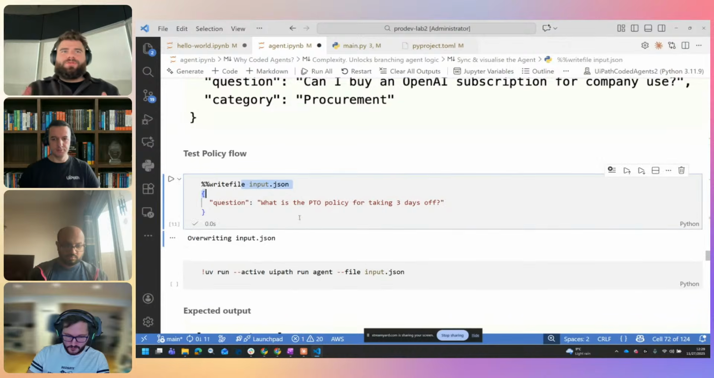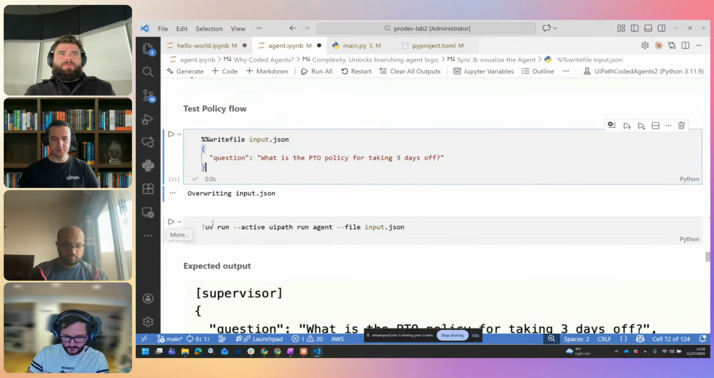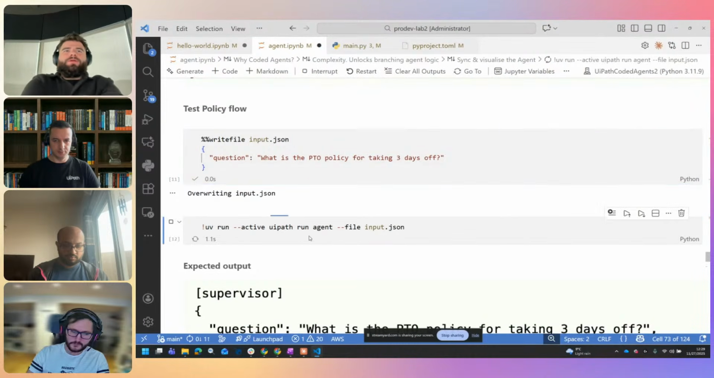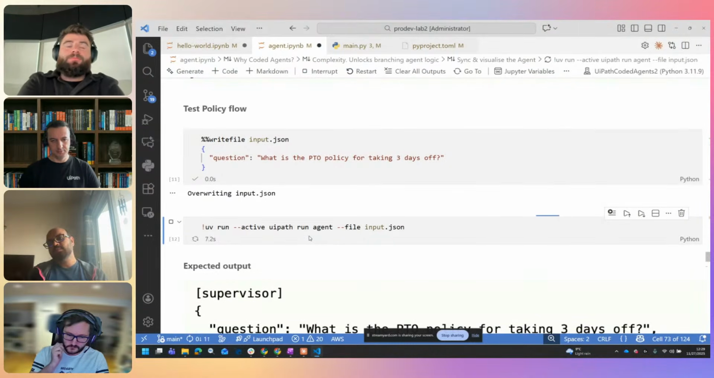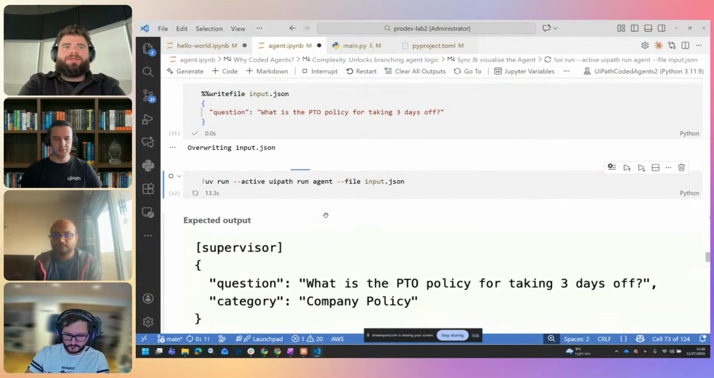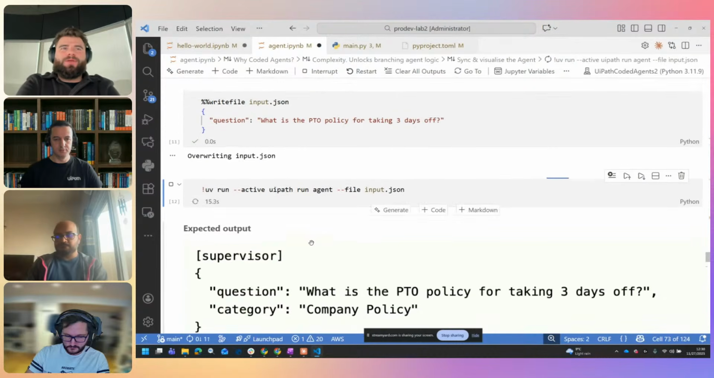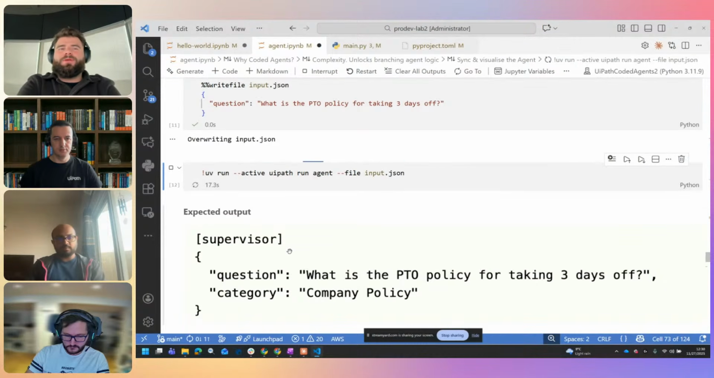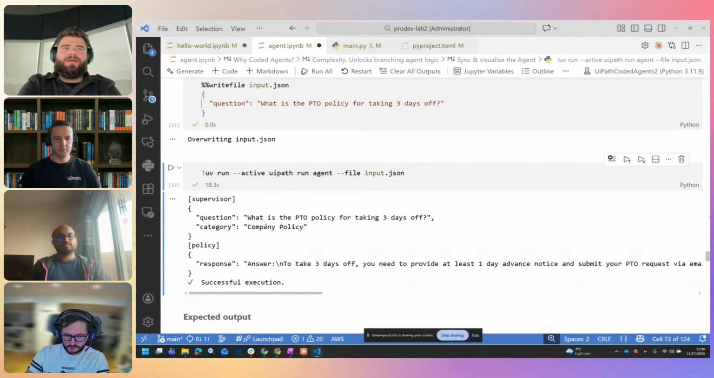We have this new input, and the question here is, what is the PTO policy for taking 3 days off? It's the same question as before, but now we have an intermediate node, which is the supervisor. And as you can see, the category is now company policy, and the next node to execute is indeed policy, with a similar response as we've seen before.